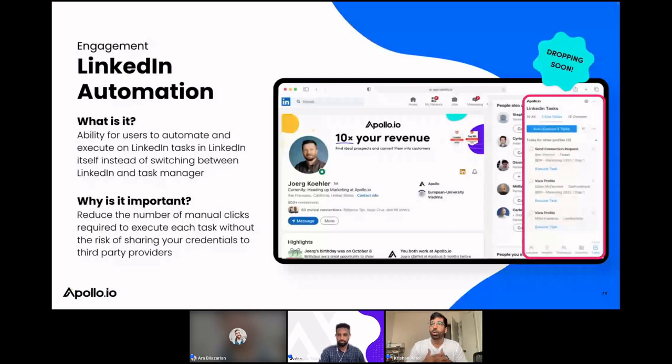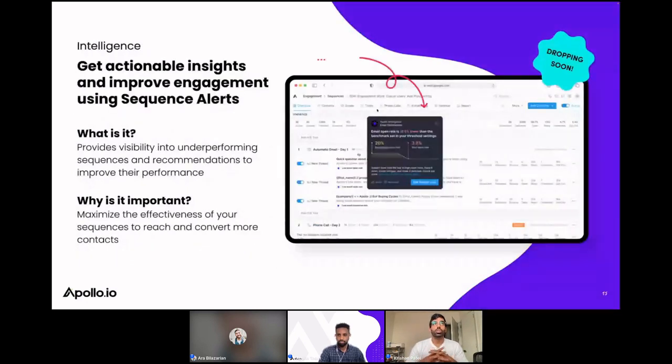So the next thing is a little bit more about intelligence. This is a feature that we call sequence alerts. What it does is it'll help you understand when some of your sequences or sequence steps are underperforming and give you recommendations on how to improve the performance.